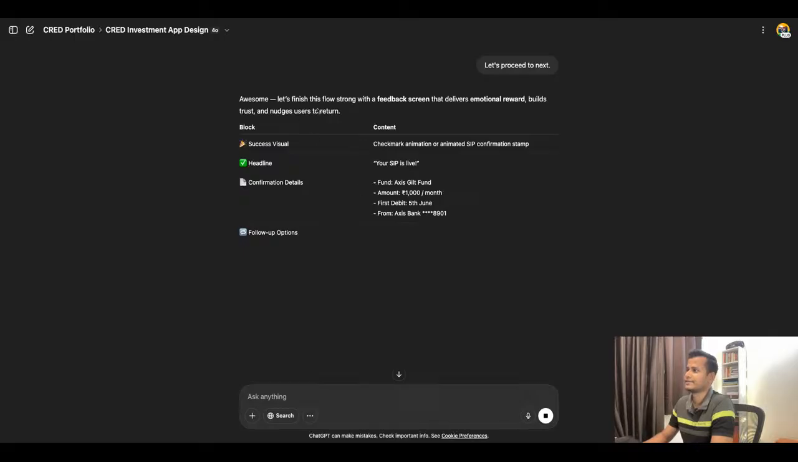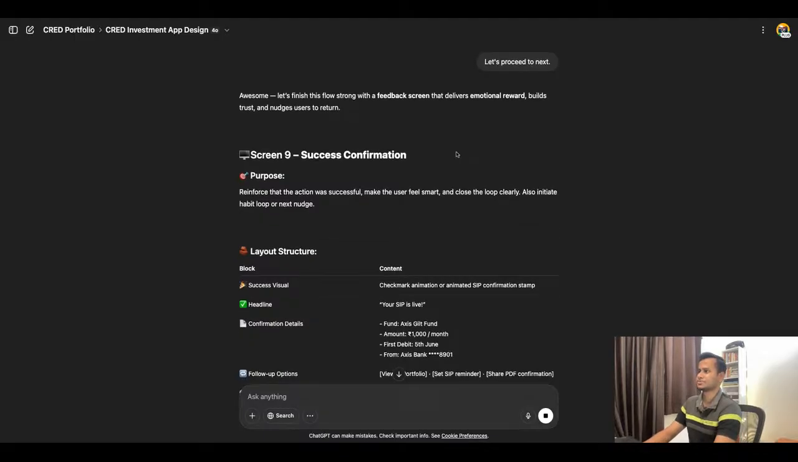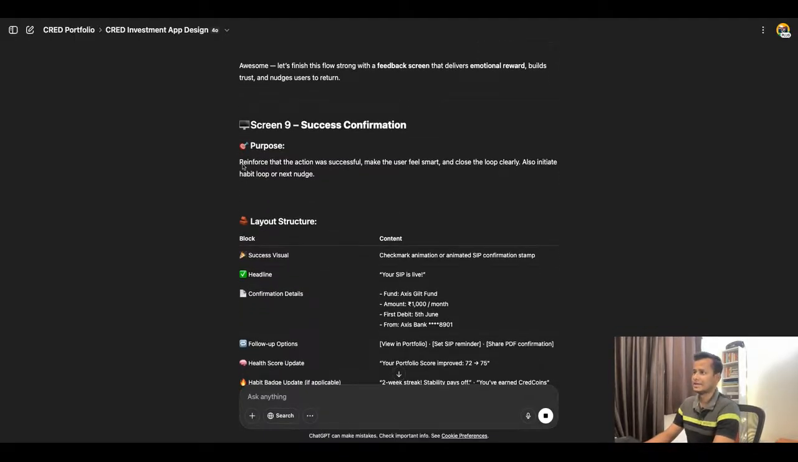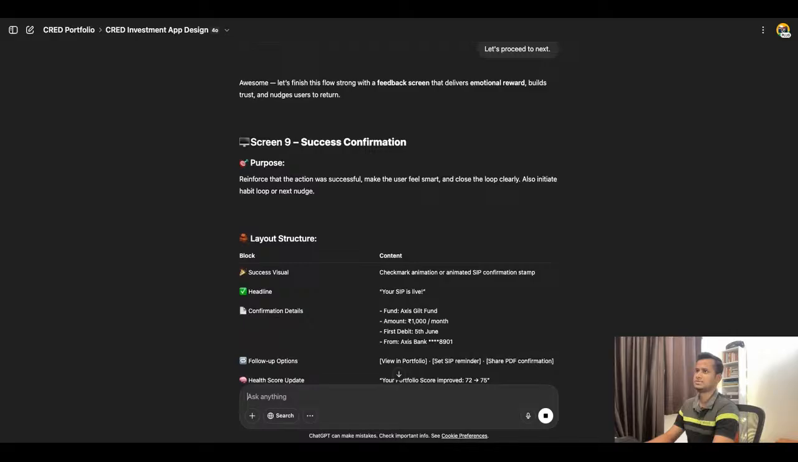Let's finish this flow strong with a feedback screen that delivers emotional reward, builds trust, and nudges users to return. Success confirmation: reinforce that the action was successful, make the user feel smart, close the loop clearly, and also initiate the habit loop. Okay, this is not yet done.